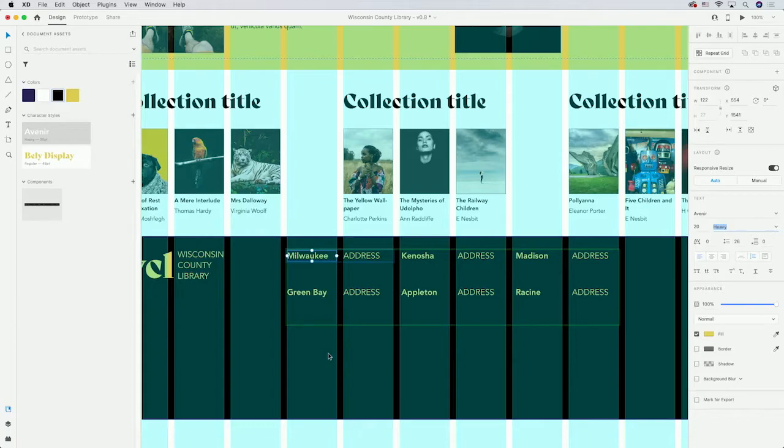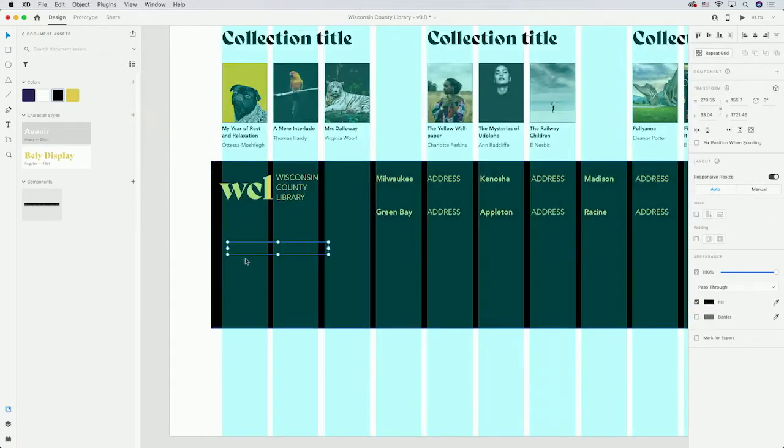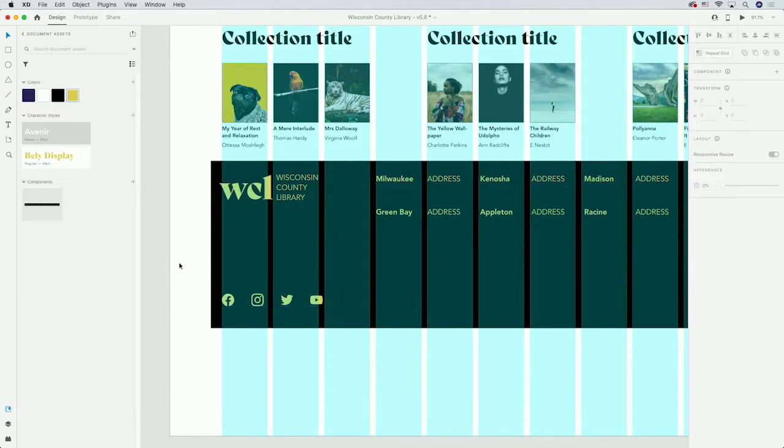The last thing I need to add in the footer are icons for social media sites. I downloaded these in advance from each social media site and have them saved to my computer. One final step, let me make these icons mustard yellow to better match the rest of the page. Alright, my mockup for the Wisconsin County Library website homepage is done.